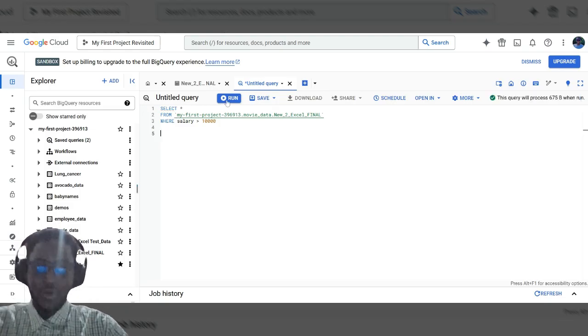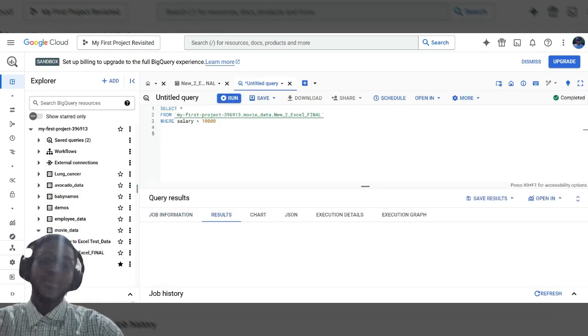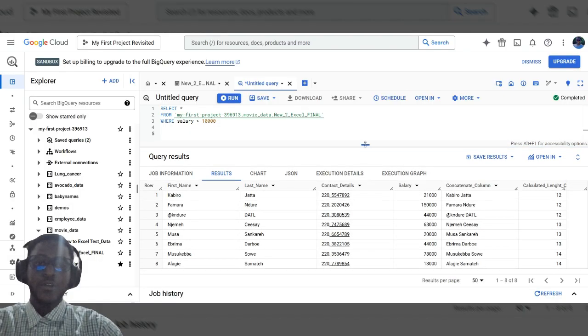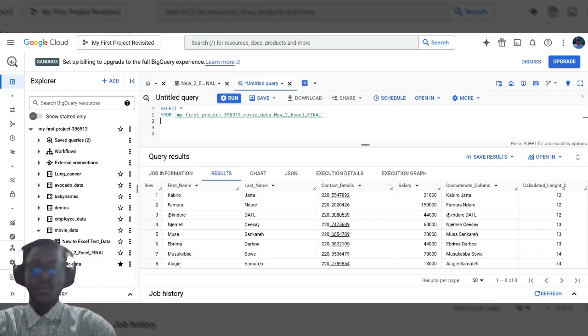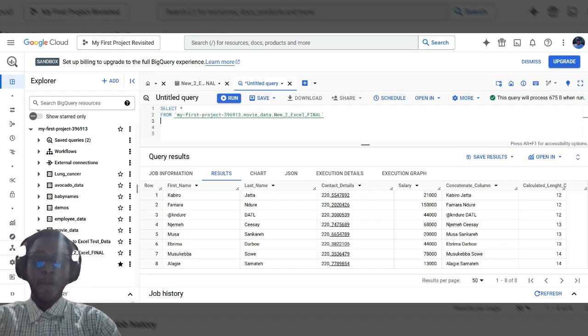So this will show all the results of all the salary that are above 10,000 from the dataset. As you can see, the salary column has been filtered, showing only results above 10,000. So we can still modify the query to see results of salary that are now below 10,000.